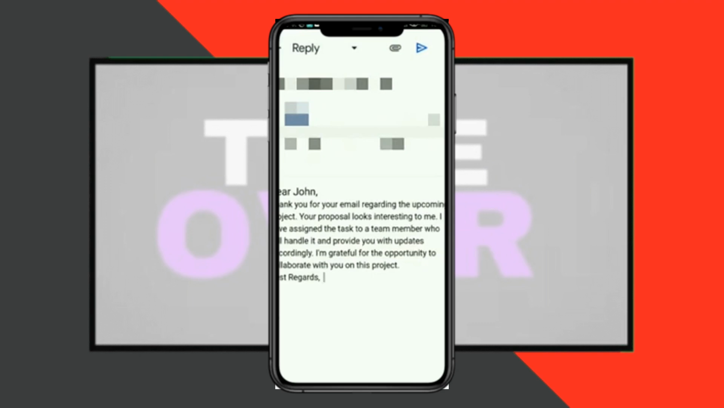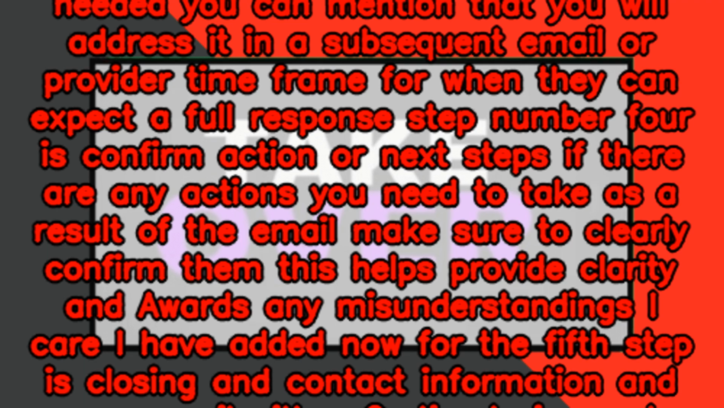Before sending the email, it's crucial to proofread it for any spelling or grammatical errors. So this is how you can acknowledge an email effectively.